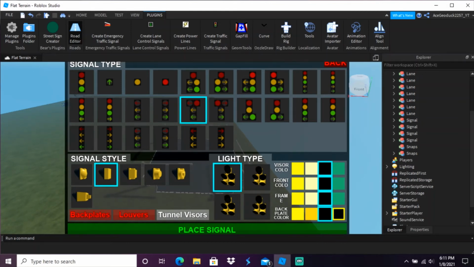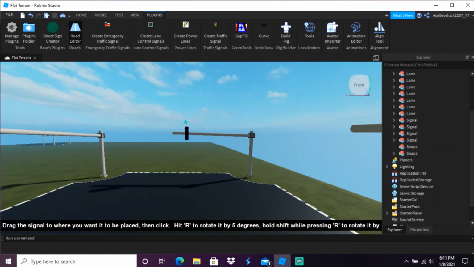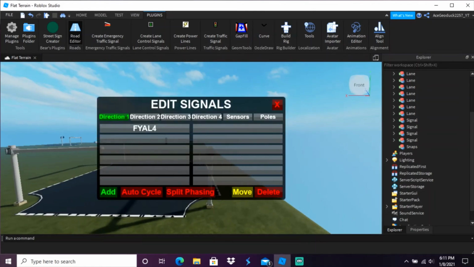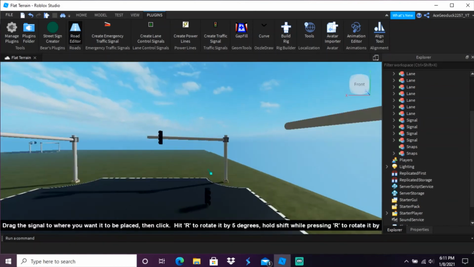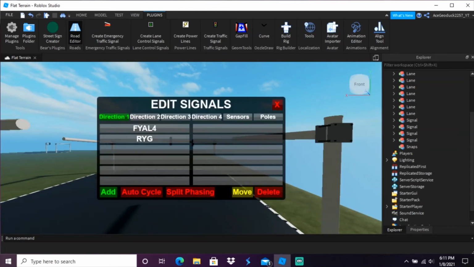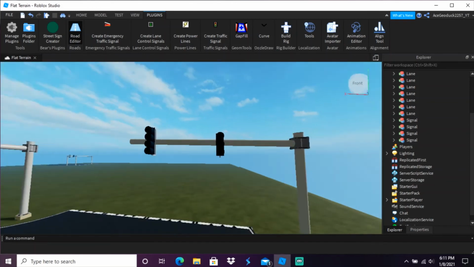So you can do that, or you can do this one right here. Same thing as the 2 on the left, same prototype, same style. But what I'm going to do is the flashing left arrow. All right, and that's fine. We don't need back plates on this one. And then we're going to do a straight and a right. Normally, I just do a 3-section light. That's it, just like that. So this indicates just the left turn lane, and this indicates the straight and the right turn.